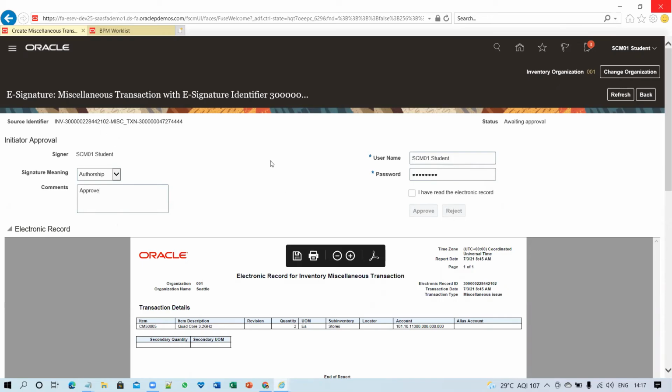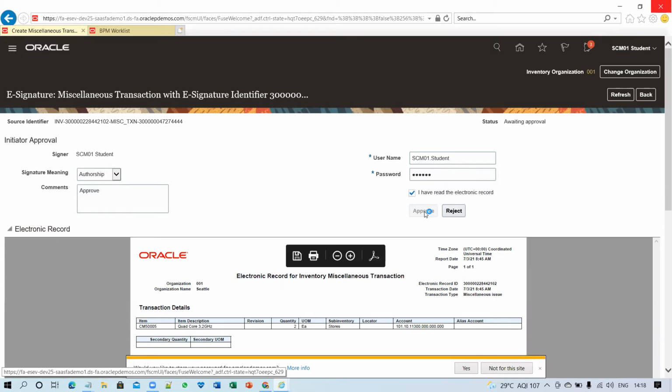So it is getting saved and creating the e-records for this particular transaction. Now I have to click on the flag that I have read the electronic records. And now I click on the records. I can see this particular item, the item description, the quantity, and the account. So I have validated all these things, enabled the flag, and I will click on approve.